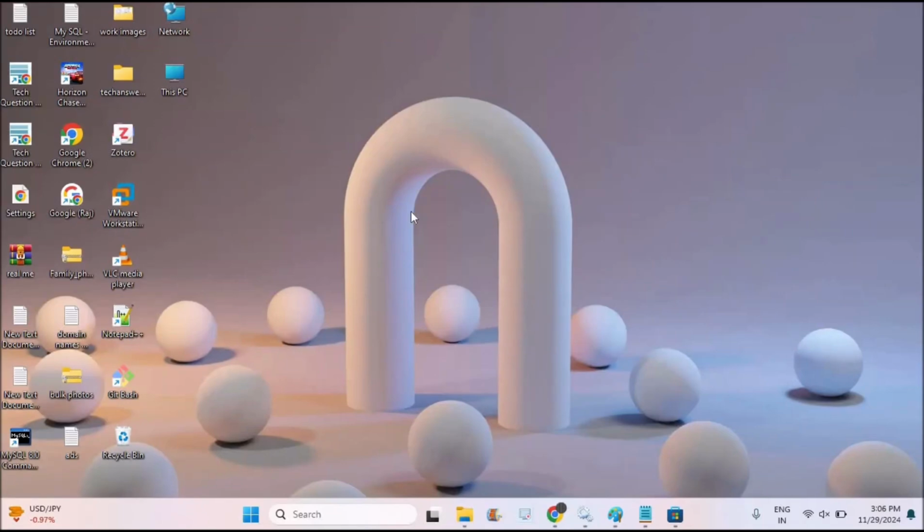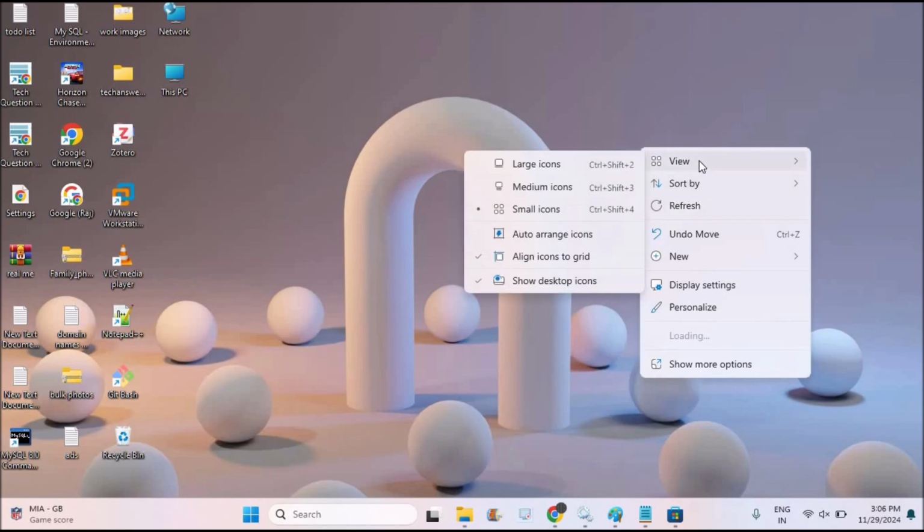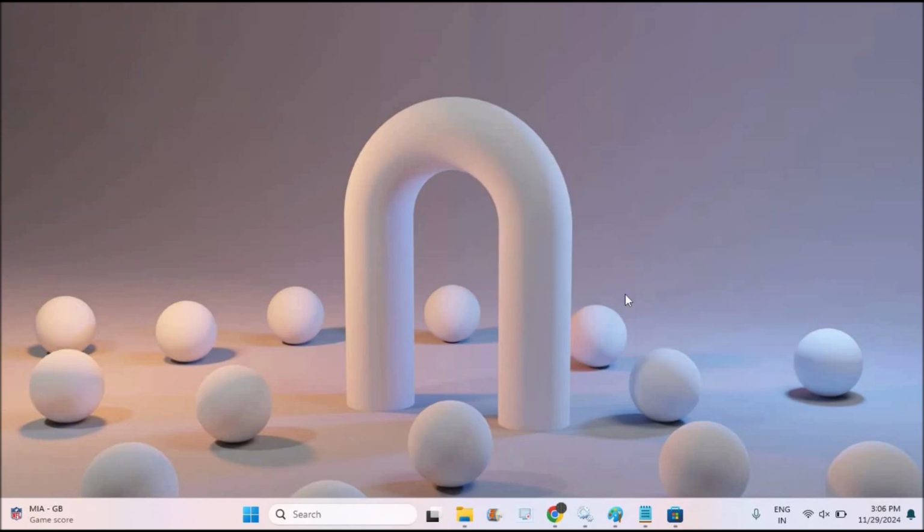Today in this video, I'll tell you how you can customize your laptop home screen without the Rainmeter application. Still, you can get material UI widgets. For that, first of all, right click on your laptop home screen, then click on view and uncheck this option, show desktop icons. First of all, I'll hide the desktop icons so that it will look good.